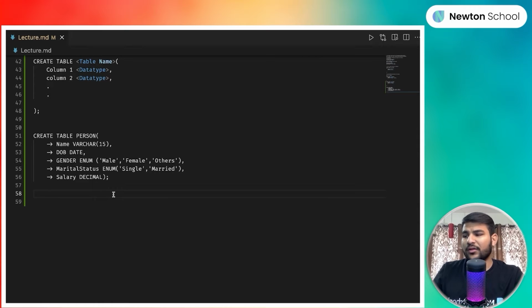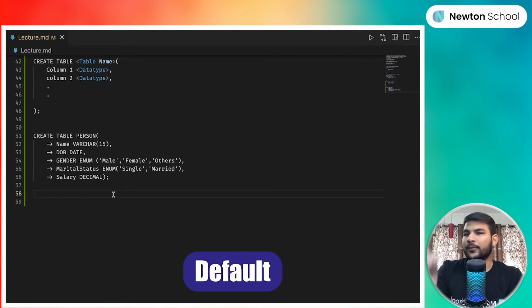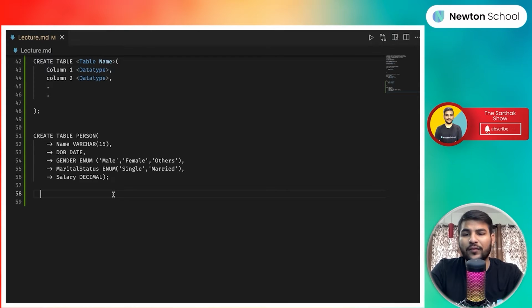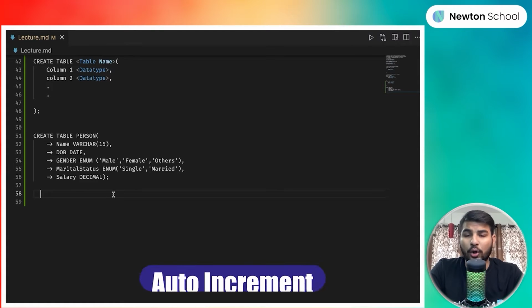The second thing is default. For certain columns, you can mention a default value. What this makes sure is that if you have not entered any value against that column, it will automatically pick the default value and make an entry against that. So this ensures that there is a default value against that column for that row. Then the last thing that we are going to understand is auto increment.